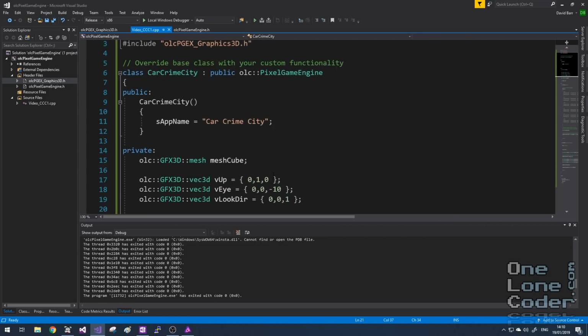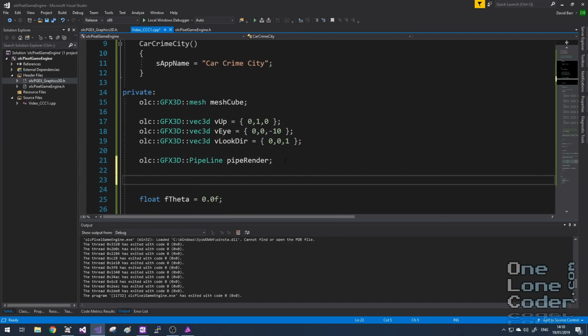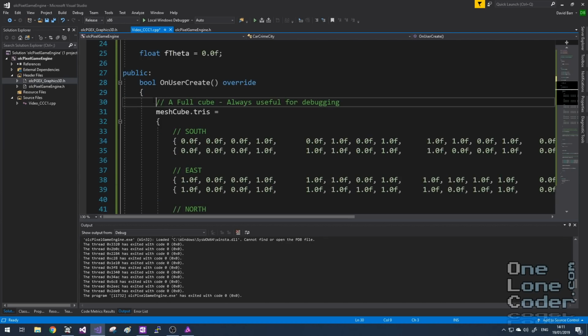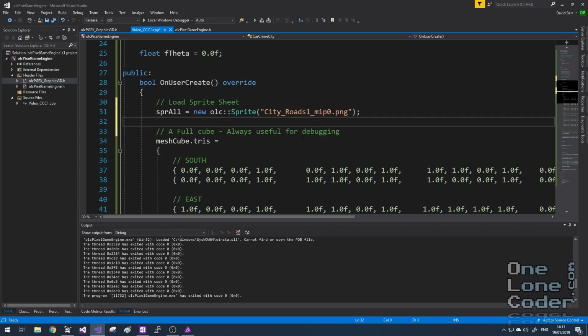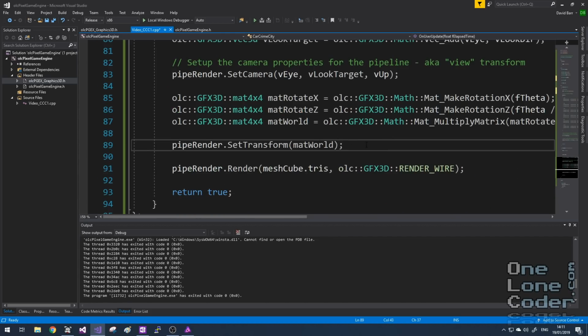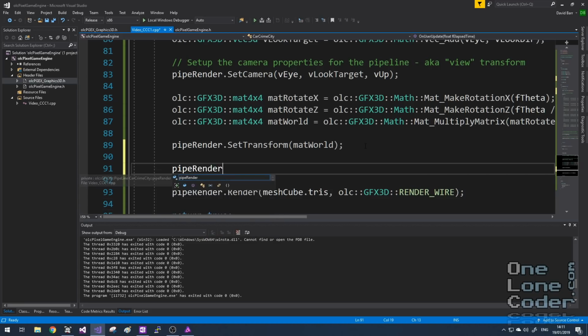One of the things I know I'm going to need is my texture, which contains the road sections and building sections. And the nice thing is the textures are just standard OLC sprites. So I'm going to create a variable called SPR_all, which represents the entire sprite sheet. And in onUserCreate, the first thing I'm going to do is load up the PNG file that represents that sprite. Now that we've got a sprite loaded, we can use it as a test texture for our cube. All we need to do is specify which texture the pipeline should borrow from.